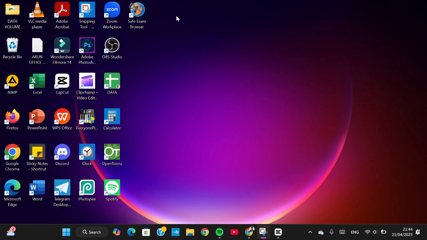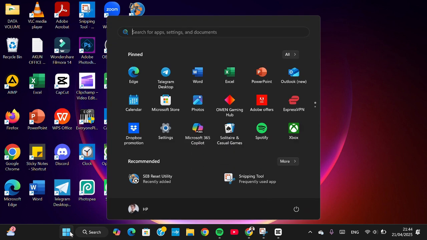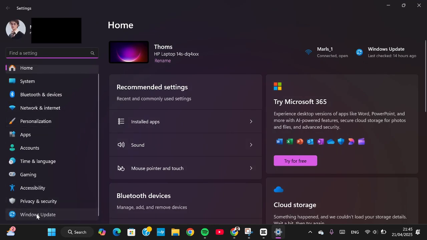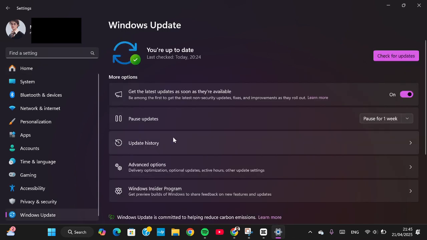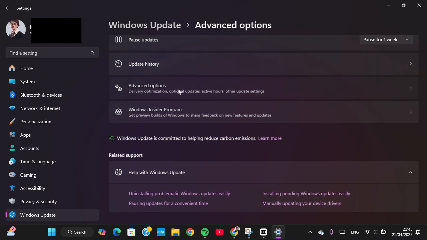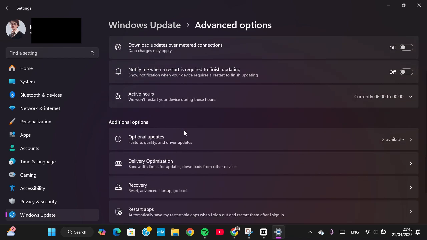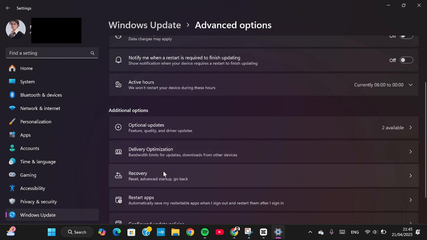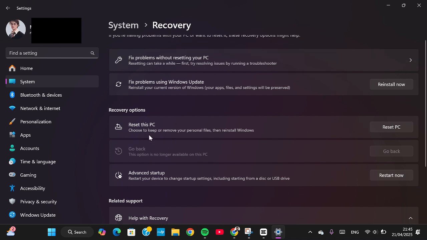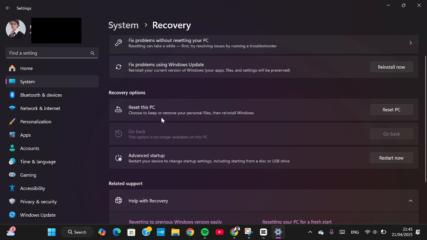Here I have opened my computer with Windows 11, and first of all we need to go to the settings. I'm going to go to the start menu and select settings, and then we're going to go to the Windows update, and we're going to scroll down until we find the advanced options here. Okay, then we can go to the recovery menu. Okay, and since we want to reset our PC, we can select this option, reset this PC.